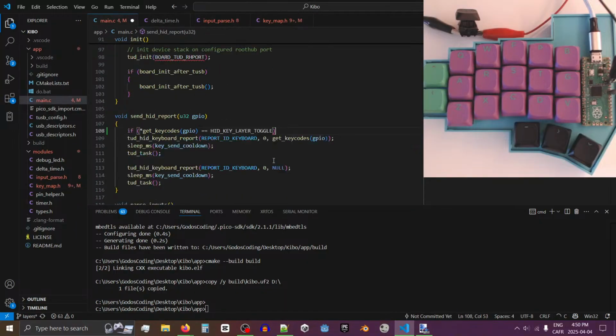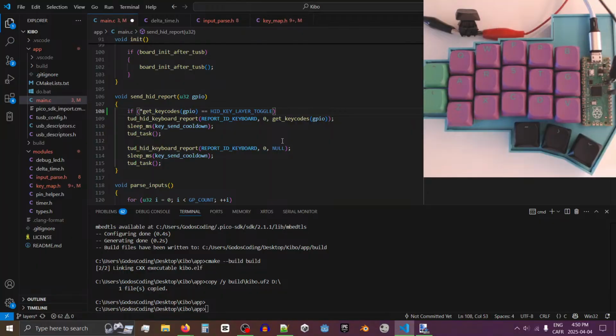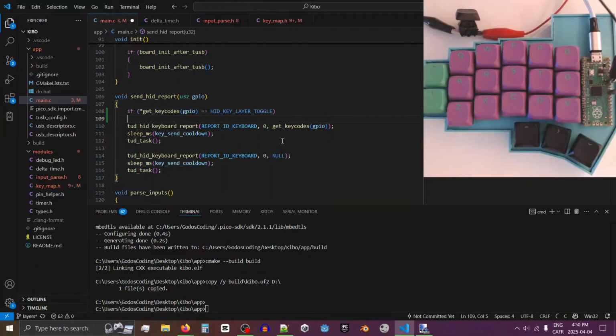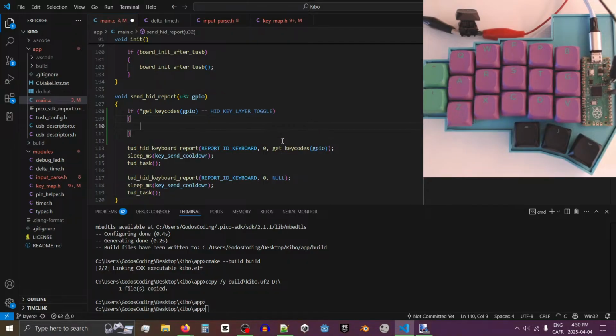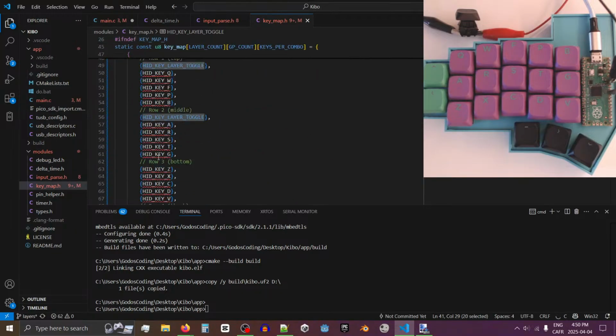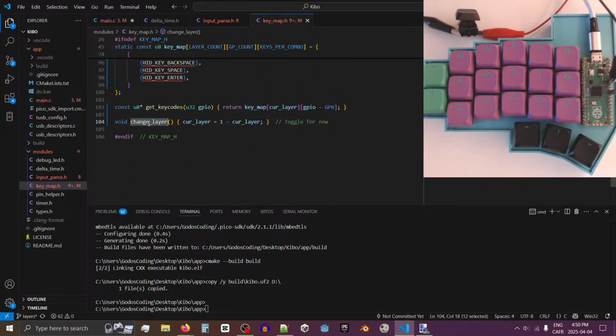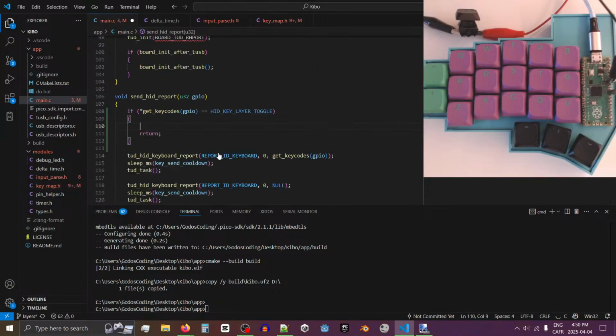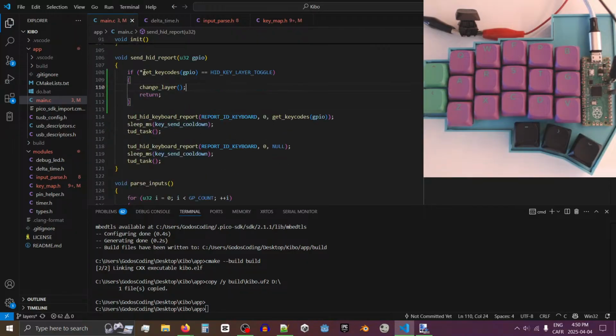This, right? You do the thing and then you return. And the thing itself is, there's a toggle function, right? So it's gonna be, well, it's not called toggle because it's gonna do different stuff eventually, but change layer. Okay, that's good. Okay, right? That should work, I think.